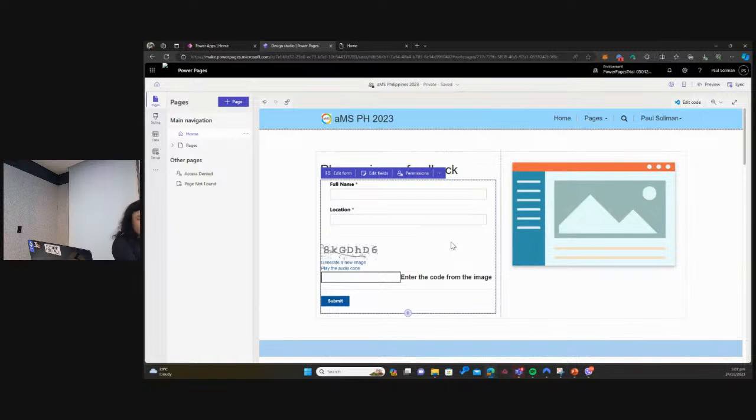So if you want a form capturing or data capturing tool that doesn't expose, of course, your Power Platform or Power Apps internal access, then this is the best product that you can use. Okay.